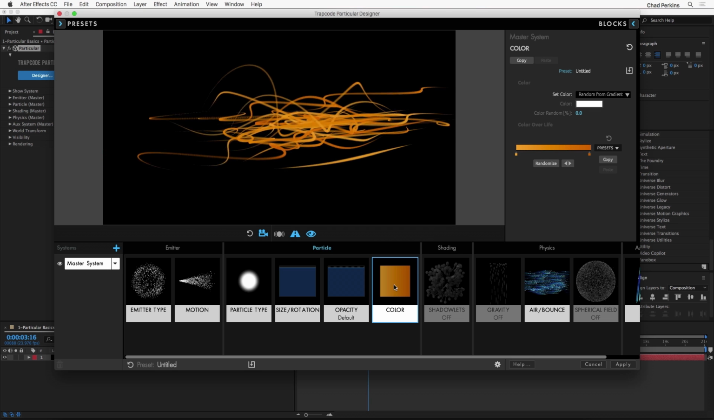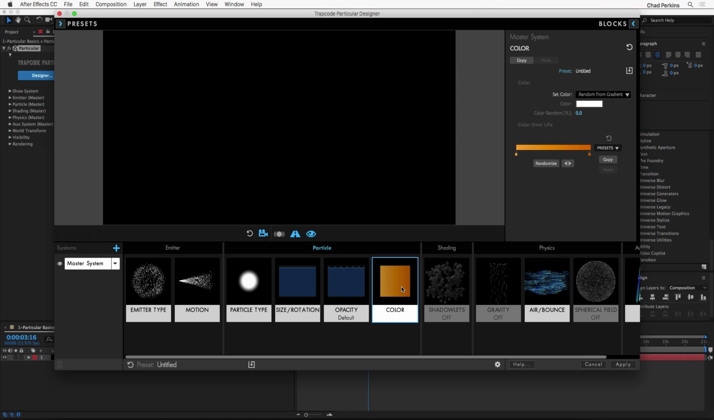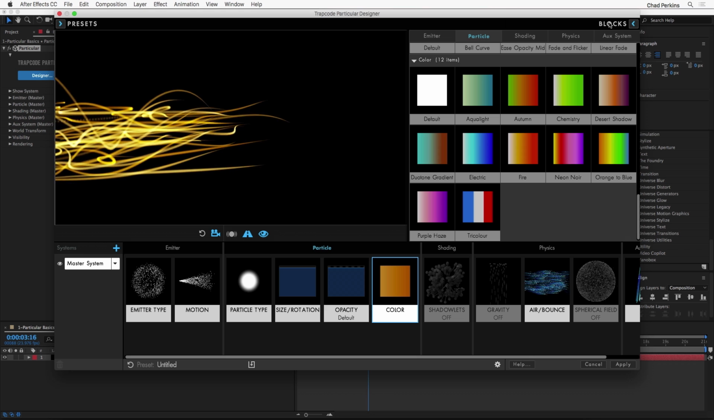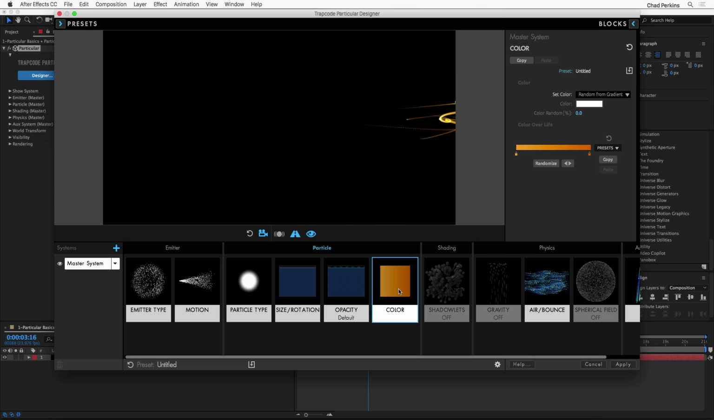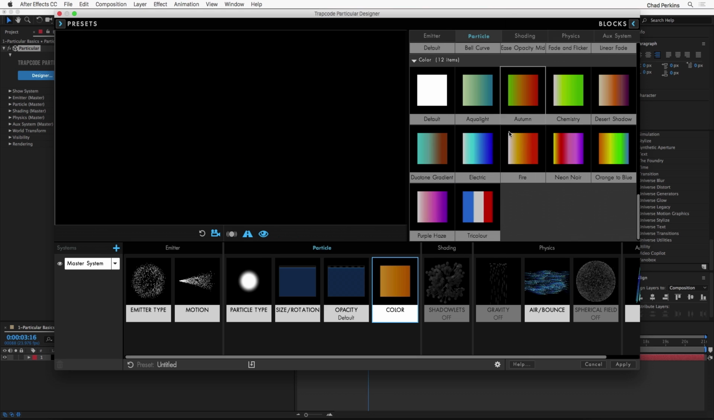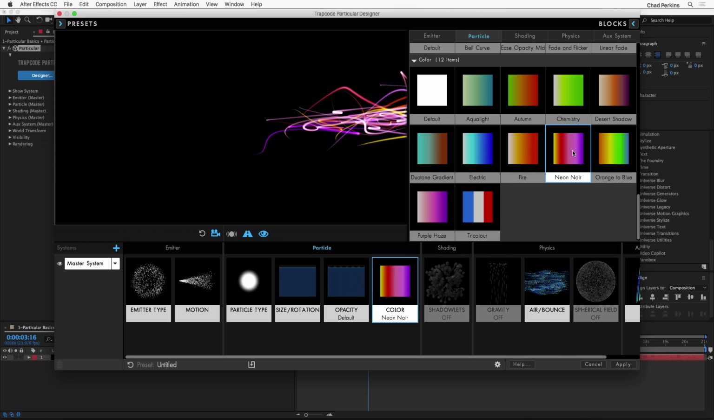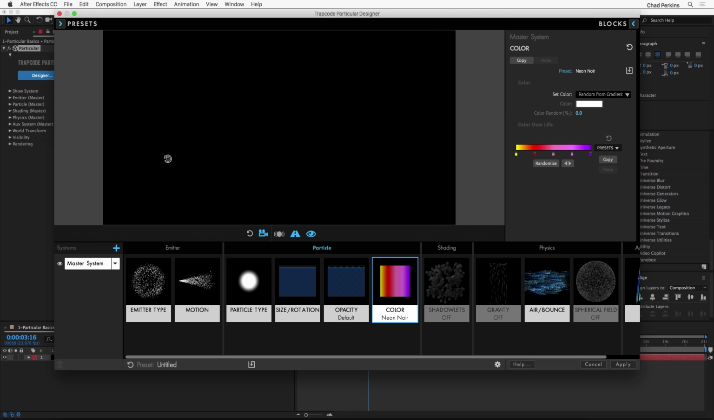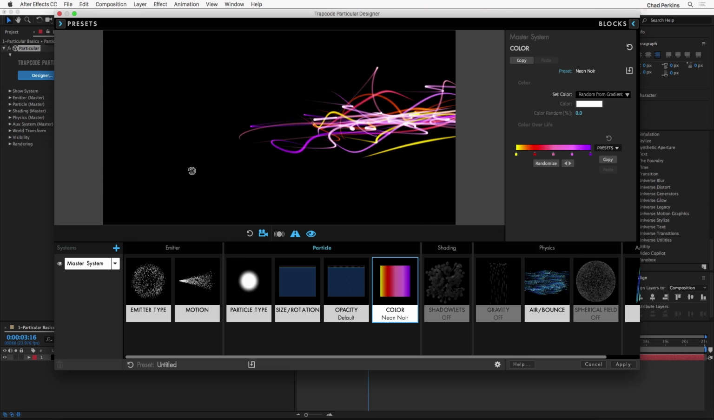But when you click on a block, you also have options, like presets for that block if I go in the upper right-hand corner. So I have options, presets for this particular block. So a bunch of preset gradients in this case. So I'm going to go ahead and click on Neon Noir, and that completely changes the color of our streaks. Look at that. That's pretty awesome.